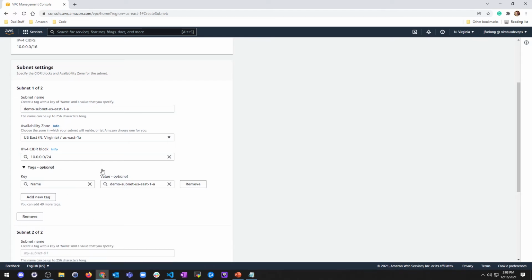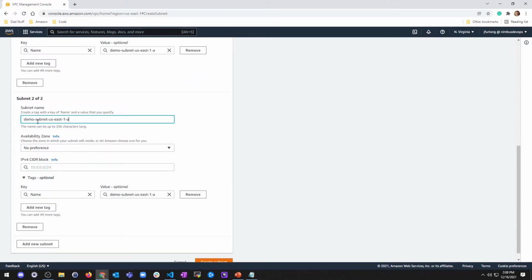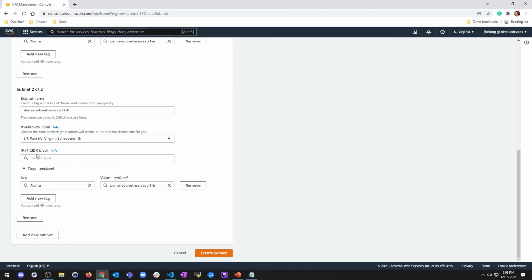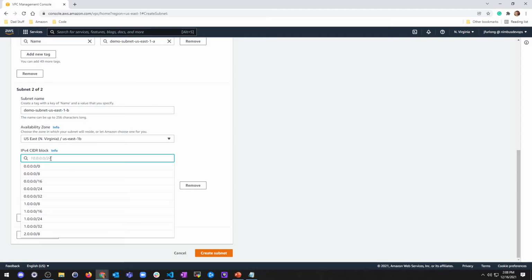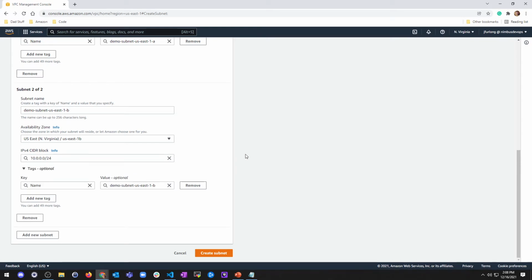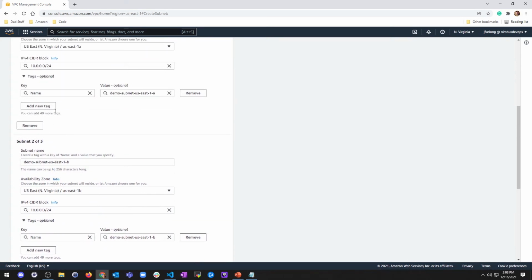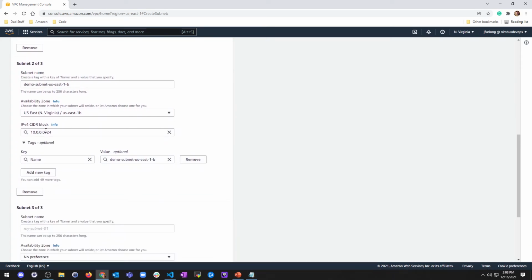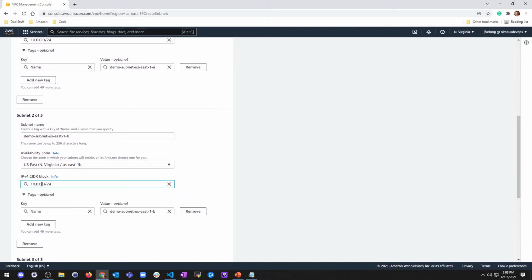So I'm going to go ahead and add another one, and I'm going to name this demo subnet US East 1B. We'll put that in availability zone B maybe. It doesn't really matter. You can put no preference. This is just a very specific way of doing it. And I could do, watch what happens, 10.0.0.0/24. If I type this, you're going to get an error when it tries to create it. And it'll be like, hey, you already used this once. So I'm going to change this to a 1.